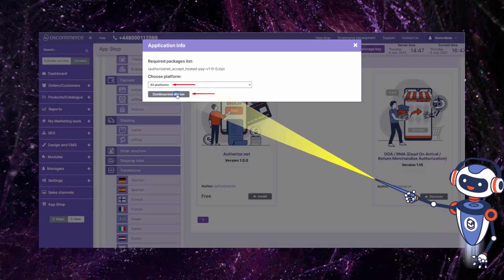Next, you'll be asked to select the sales channel for the installation. Choose the specific sales channel where you want the module to be available. If you want the module installed across all sales channels, select the option to install it on all sales channels at once. Once you've made your selection, click Continue Installation.